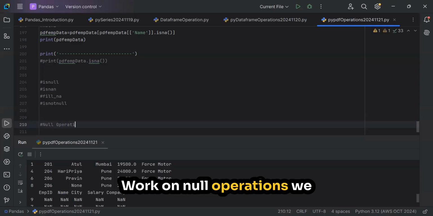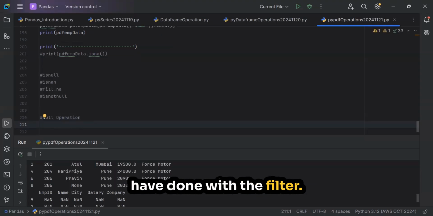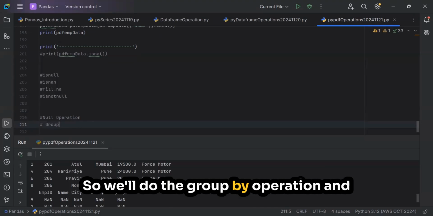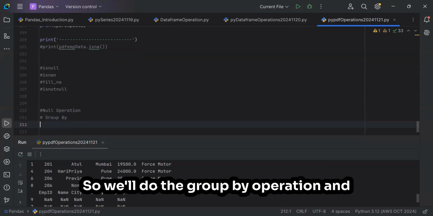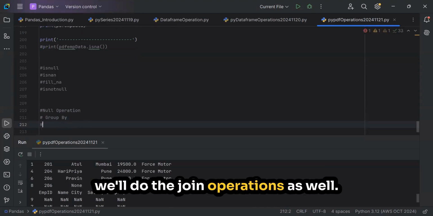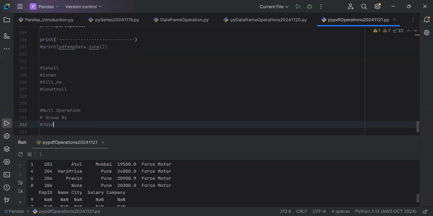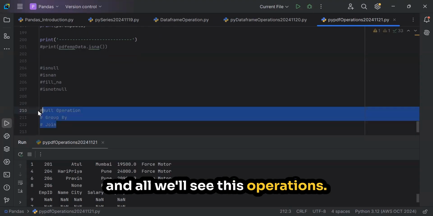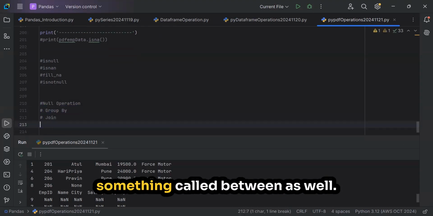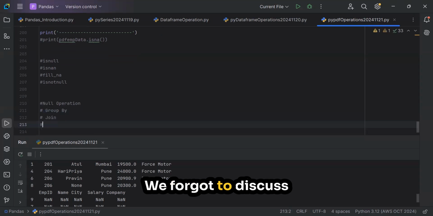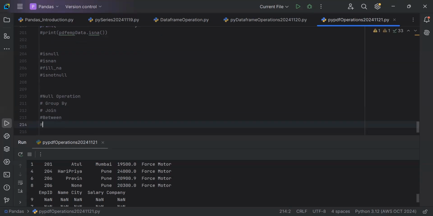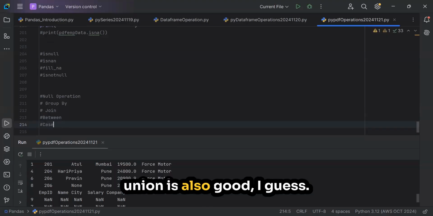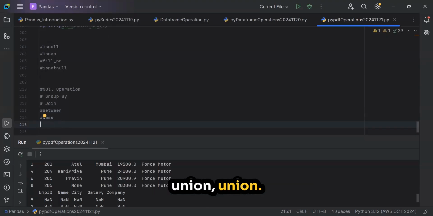Null operations. We have done with the filter. So we'll do the group by operation and we'll do the join operations as well. We'll finish the join. Okay. So how to join the two data sets and all, we'll see these operations. There is something called between as well. Okay. We forgot to discuss the between clause. Case statement also I want you. Union is also there, I guess. Union. Okay, set operators.